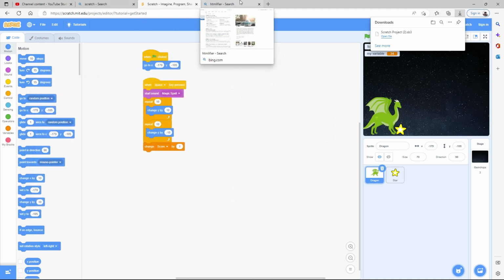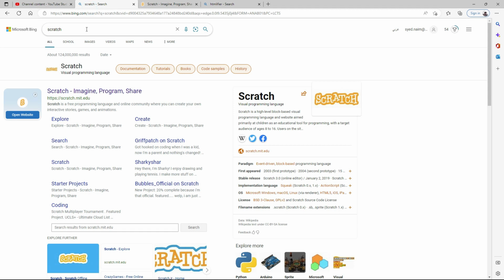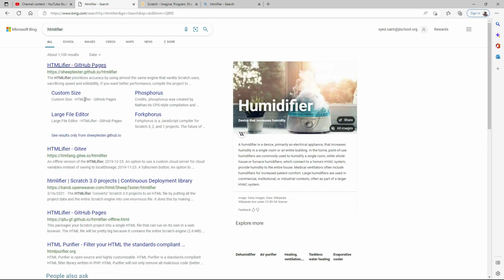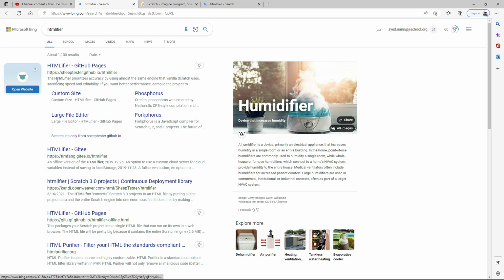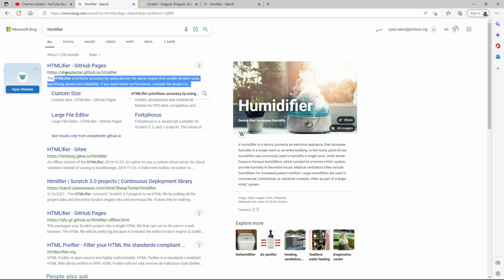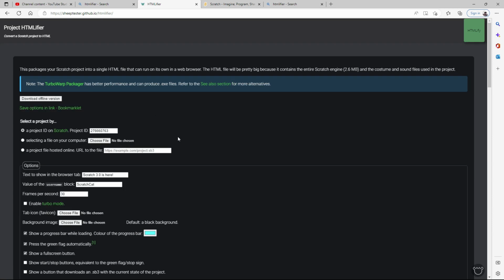Now you will go to Google. Go to Google and write HTML file. You can see HTML file. Okay, so once you write this and press enter, the first one will show you the HTML file. You can read this. So I just click on it. Now here you can see too many things.